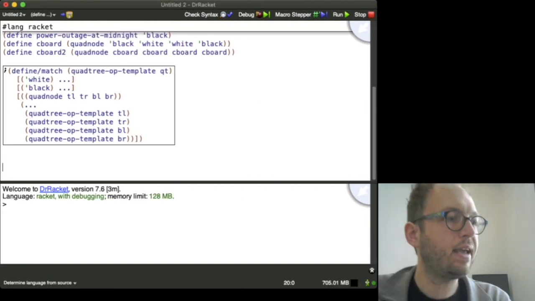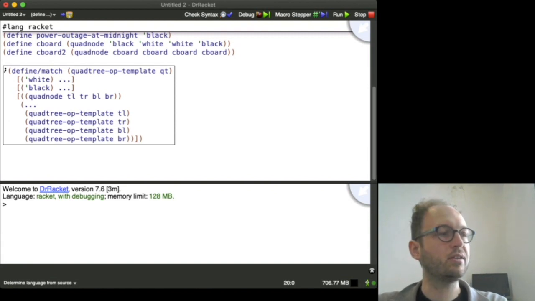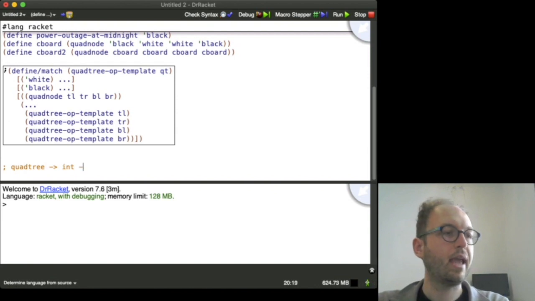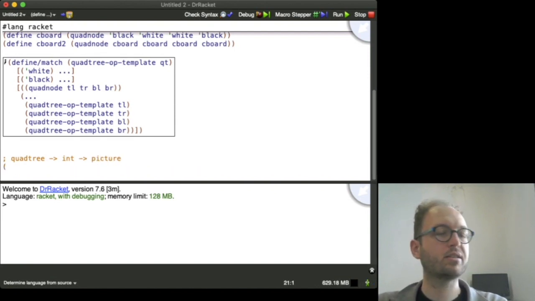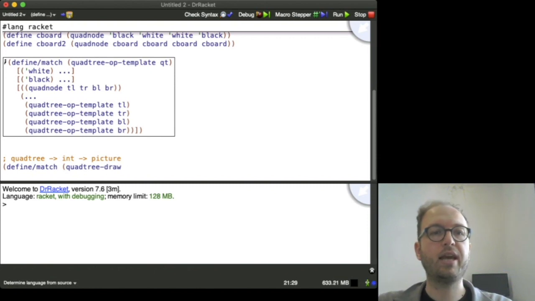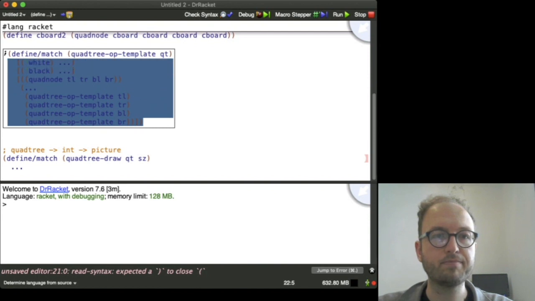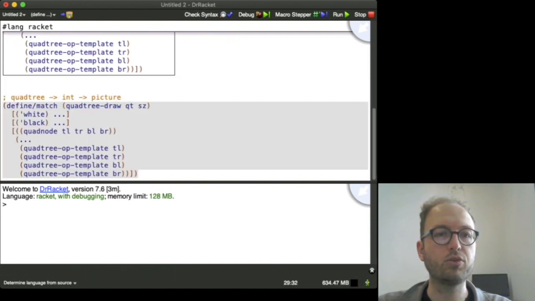Okay, let's write a function that takes a quad tree and an int, which will be the size of the image, and produces a picture. Let's call it define quad tree draw, which takes a quad tree and the size. So what do we put here? Well, what we put there basically comes from our template. I'm going to copy and paste that wholesale down there.